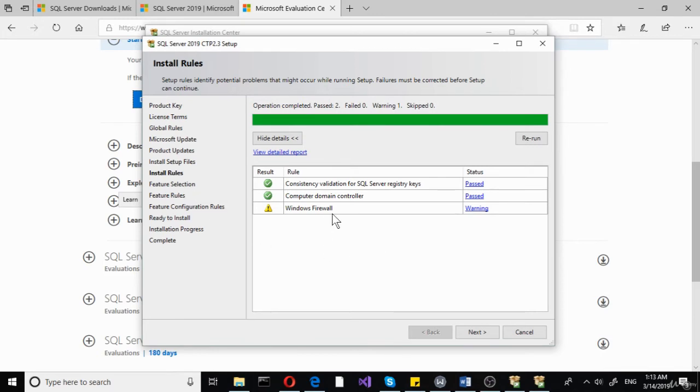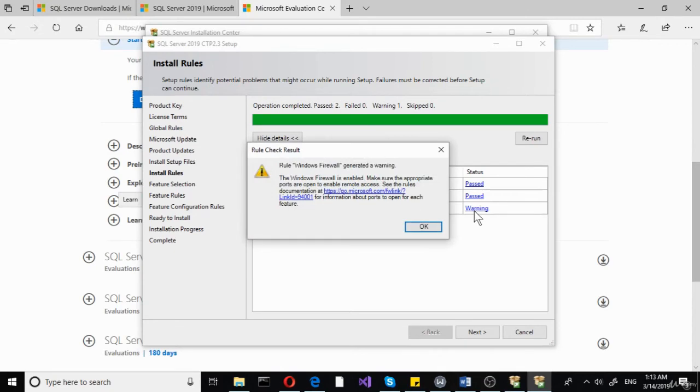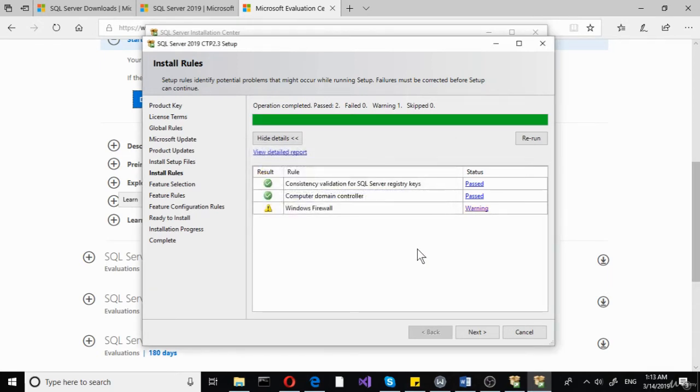So we have Windows Firewall. Let's see the warning. It's quite common. As you can see, rule Windows Firewall generated a warning. Now what that means is basically the firewall prevents access to your ports. So you have incoming and outgoing, and the firewall prevents access to those ports.